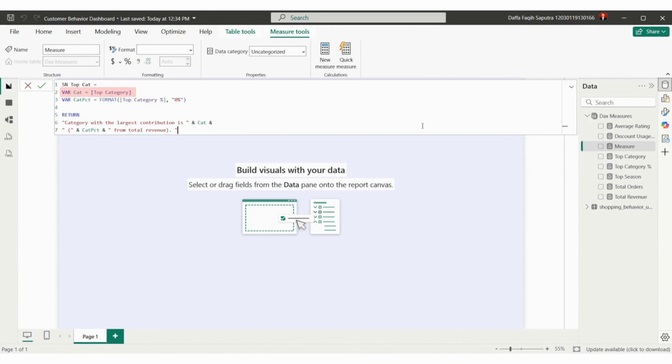This first variable takes the results from the top category measure. It contains the name of the category with the highest revenue. This second variable formats the top category percent measure into percentage text. We use the FORMAT function, formatting it as 0% to ensure a neat result without decimals. In the return section, we combine the static text with the dynamic value. We use the ampersand operator to connect the strings. This will allow Power BI to automatically generate sentences. Okay, that's it for the first narrative text.